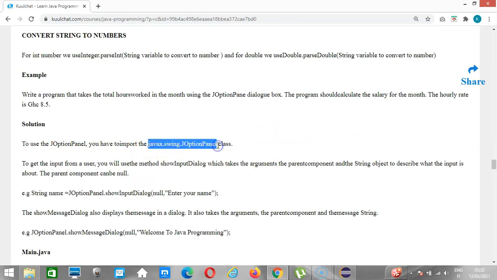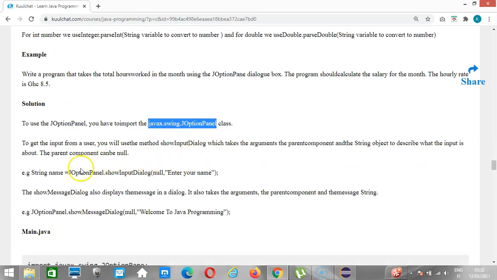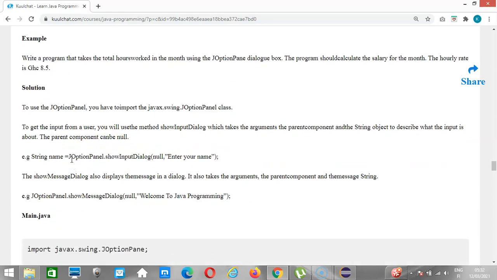Remember, there's an X here. So javax.swing.JOptionPane. The J is capital, the O is capital, and the Pane is capital. So you import this one. Once you import it, you can call JOptionPane, then showInputDialog. So the showInputDialog, you just use this one now.